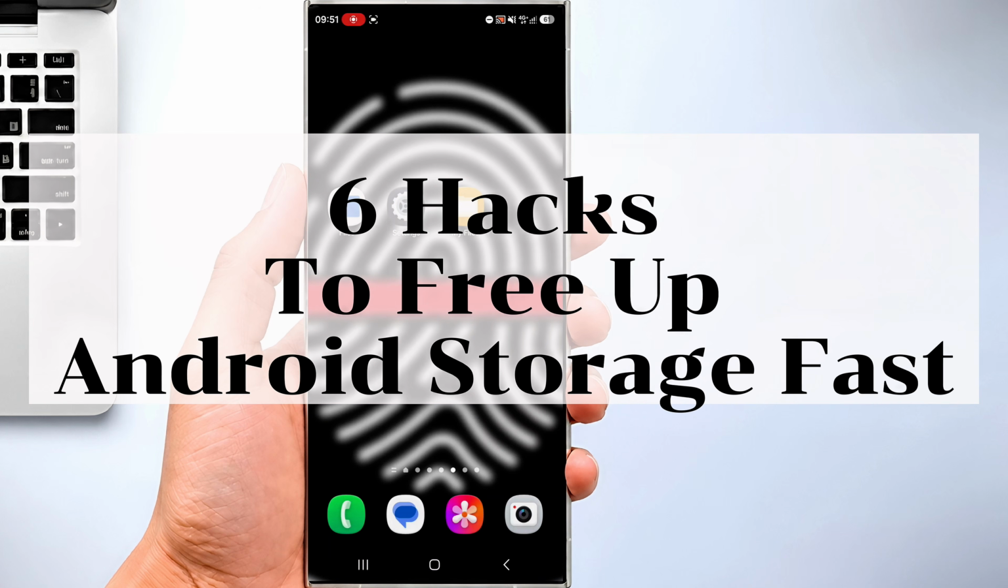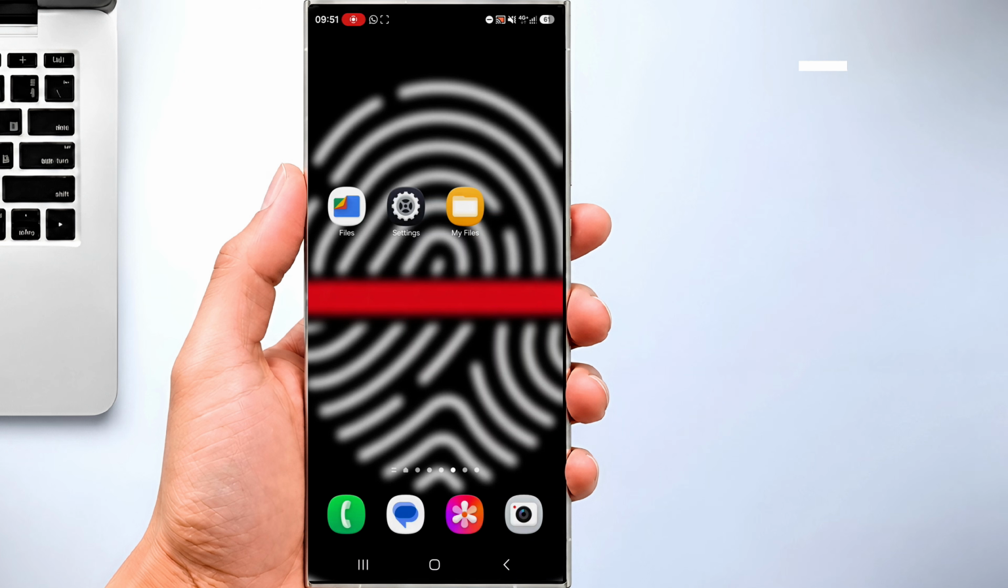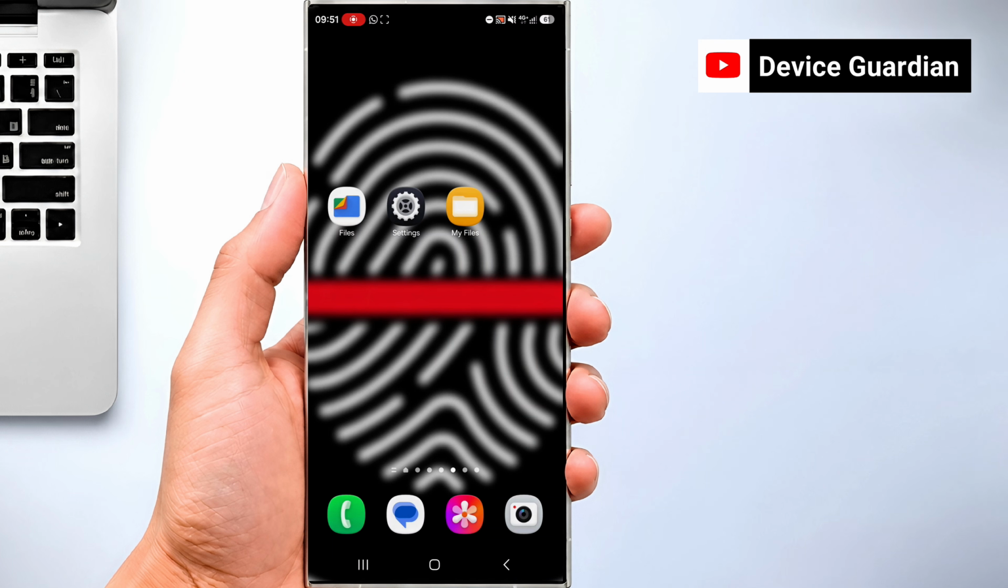In this tutorial, I will show you how to recover massive amounts of storage space on your Android device using 6 essential system hacks. If you keep getting storage full warnings every time you try to download a new application or record a high definition video, your operating system is almost certainly holding on to gigabytes of hidden trash, duplicate files, and forgotten cache.